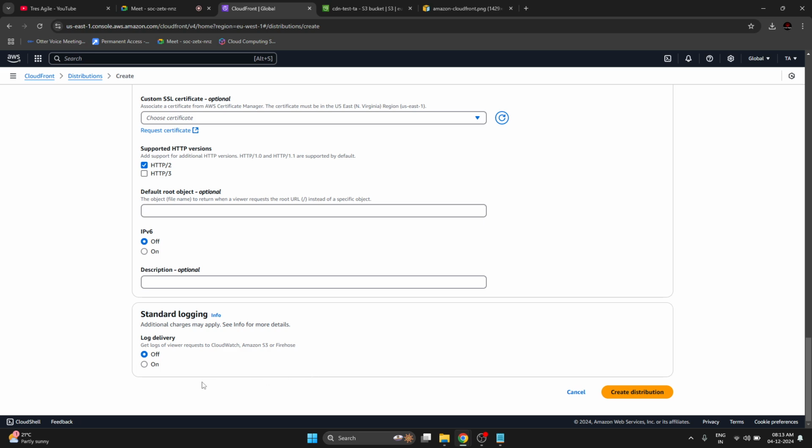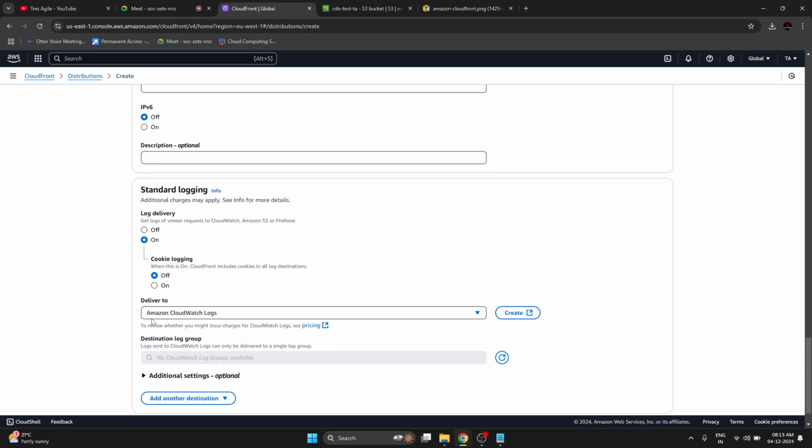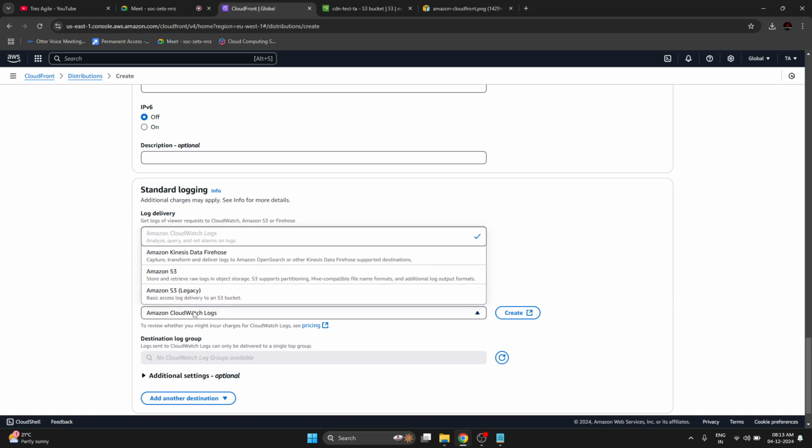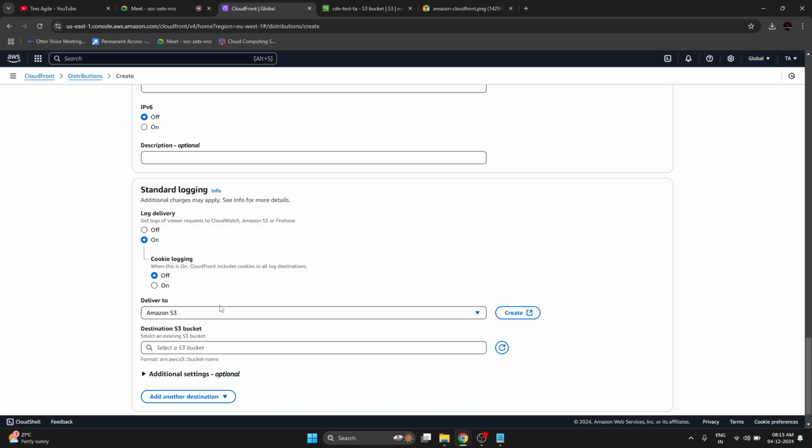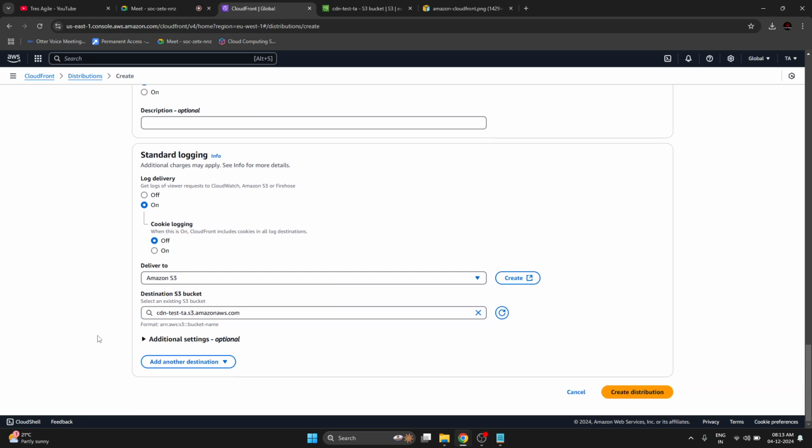And obviously standard logging, it's there. You can log whatever requests are coming to CloudFront. If you don't want it, keep it off. If you want, keep it on. It will send to some service called CloudWatch, it seems, or it will send to S3 also. You can use the bucket, and the logs will be sent to S3. That is also fine. Or if you don't want, simply keep it off. Now you can enable the cookie logging also. Now create.